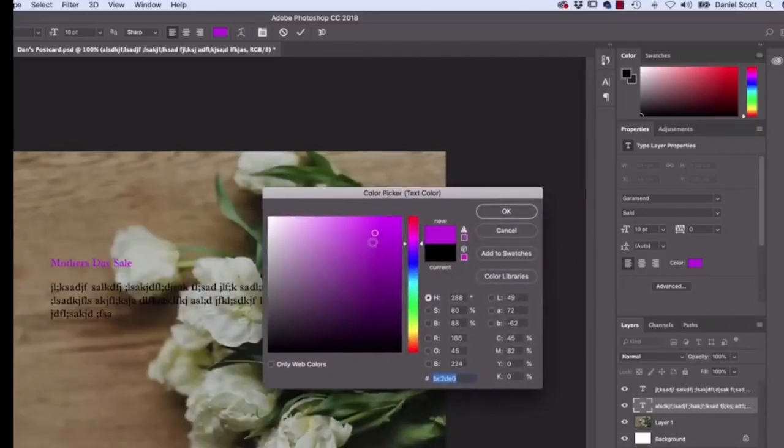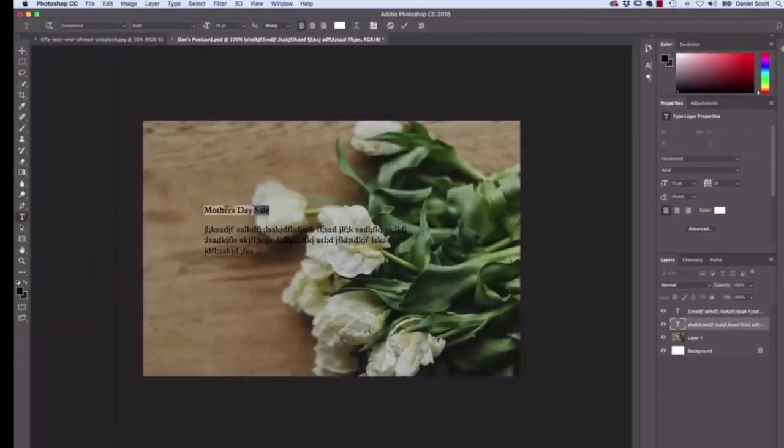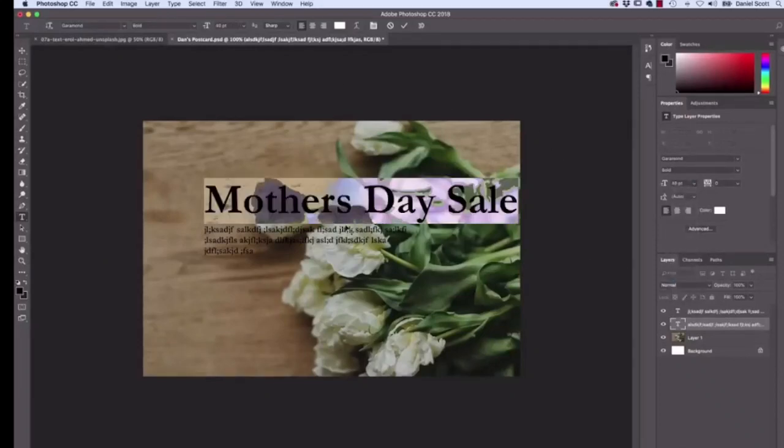What I want is white, and to get white, grab this little dot and just click, hold, and drag it way into this corner. I drag it a little bit past. That means it gets all jammed up in the corner and it's perfectly white. Click OK. I'm using Garamond for my main one just because it's a font that you're likely to have as well. So in terms of font size, that works for me.